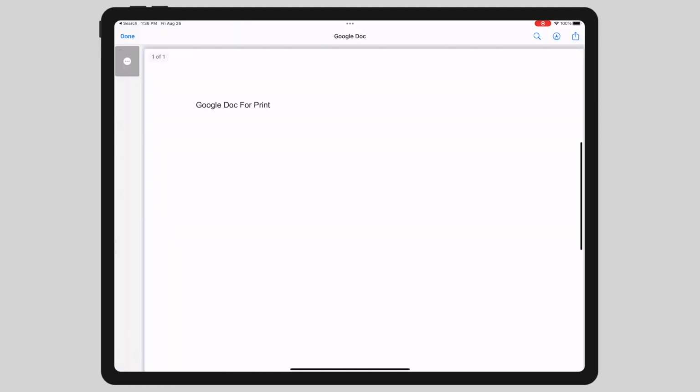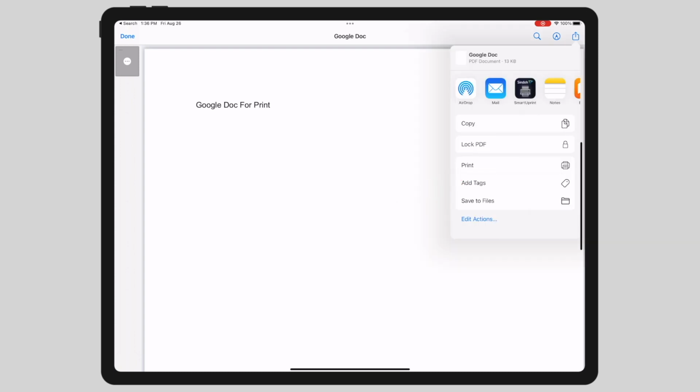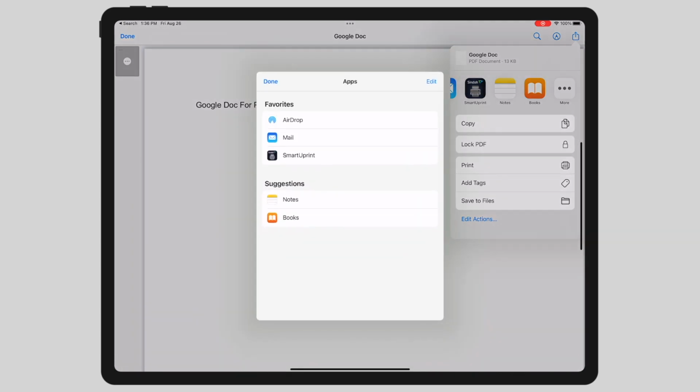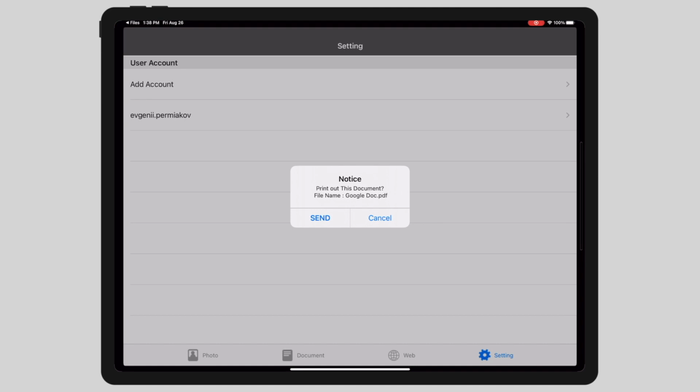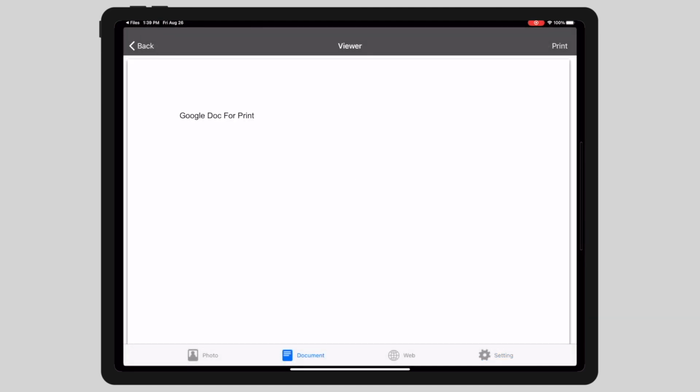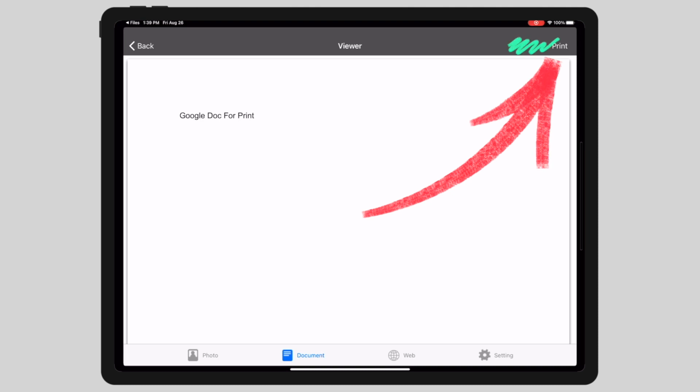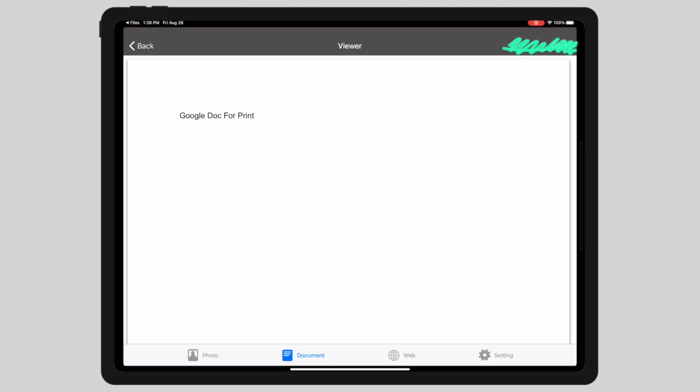Let's open it up. From here, let's click on Share in the top right corner. From this menu, we need to send this document to the Smart Uprint application. And if you don't see it here in this row, click on More and try to find the Uprint in this window. Once we click on Smart Uprint, click on Send. We'll click OK. On this screen, it's important not to click on Print one more time because that will create another request to the printer.